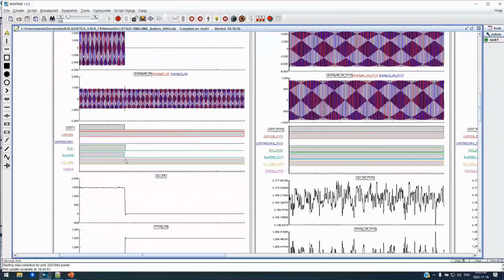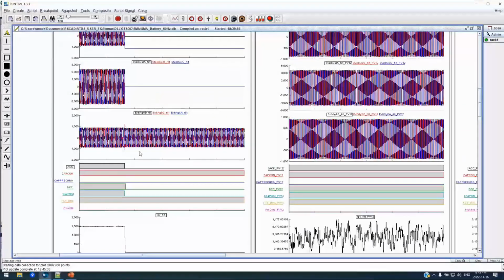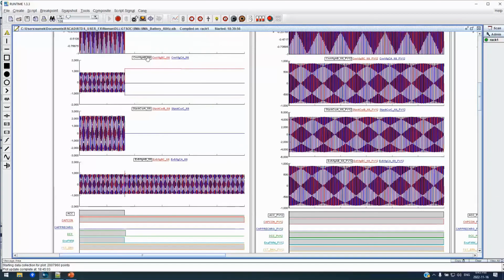So if we wrap up the demonstration, we are seeing the SMA controller running on our GTSOC platform in a software-in-the-loop application in real time. That's pretty exciting. So that wraps up the demonstration. Thank you for listening. I will pass it back to Katie. Thank you.